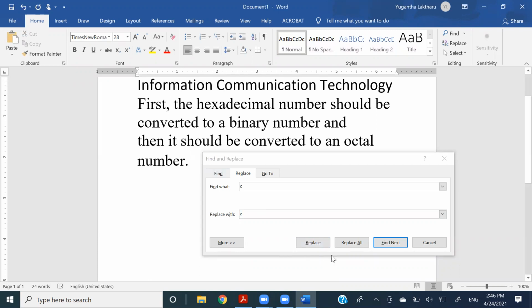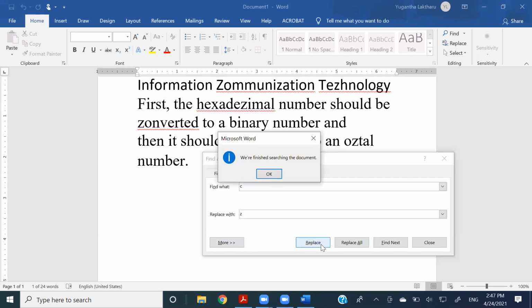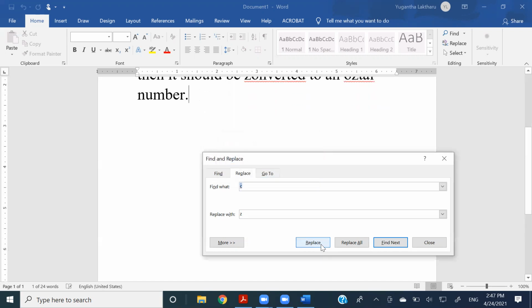I place the cursor over here and it selects. That's how it finds. And it changed. C became Z. Then it selects the second C and it changed. So likewise, one after the other, all the C's in this document will be replaced by Z until it finishes searching the document, right? Because it is searching and replacing.